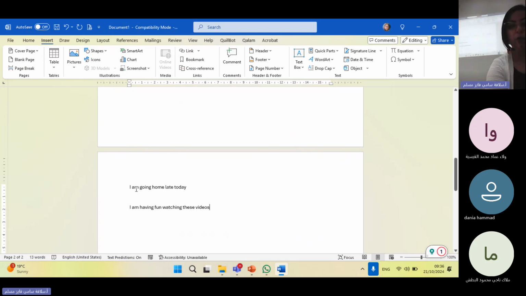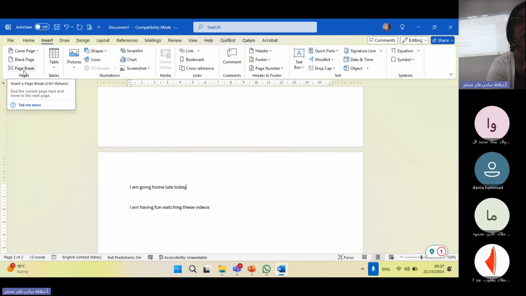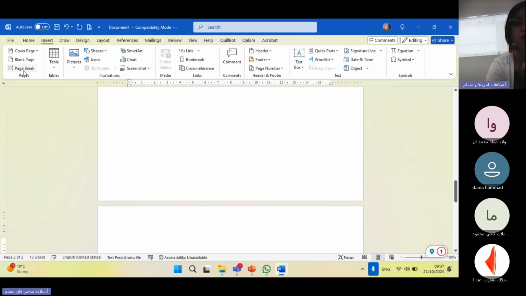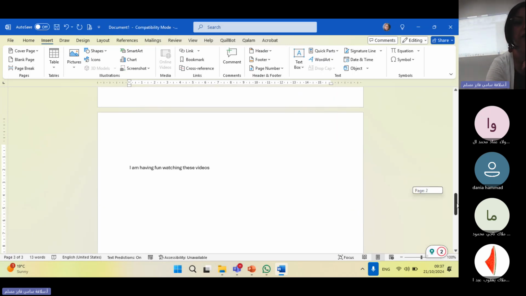So let's say that we have two headings, and we want to separate them to make a break line between them. So we put the cursor where we want the break to start, for example here, and we go to Insert again, and we go to the last one, which is called Page Break. And here you go, you have a separate title, or heading, in a separate page.